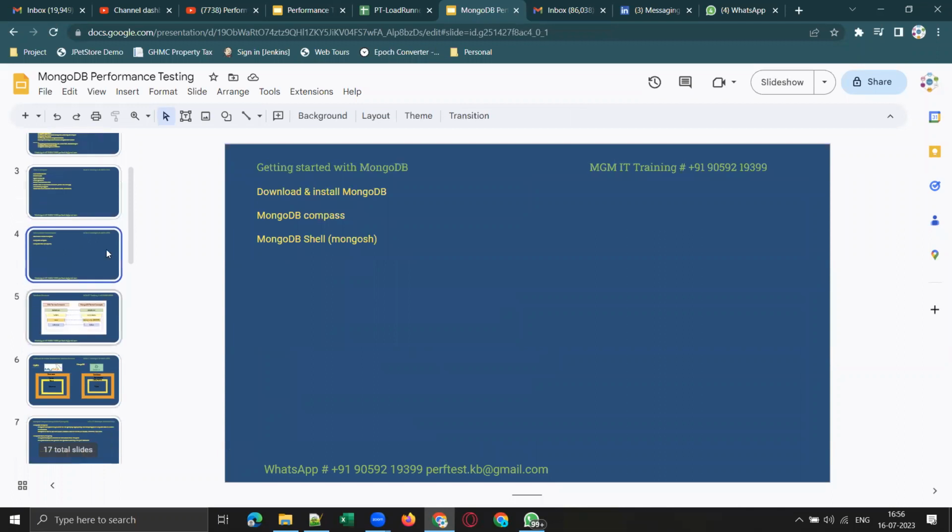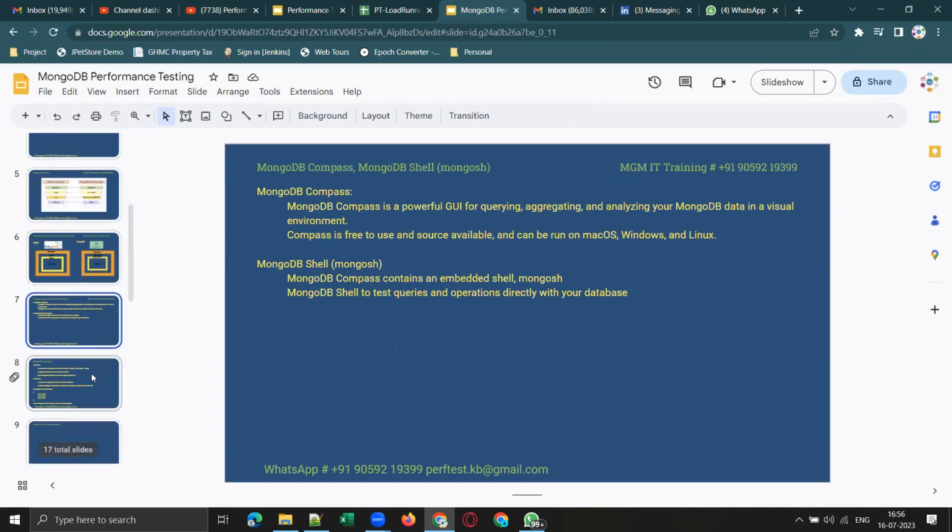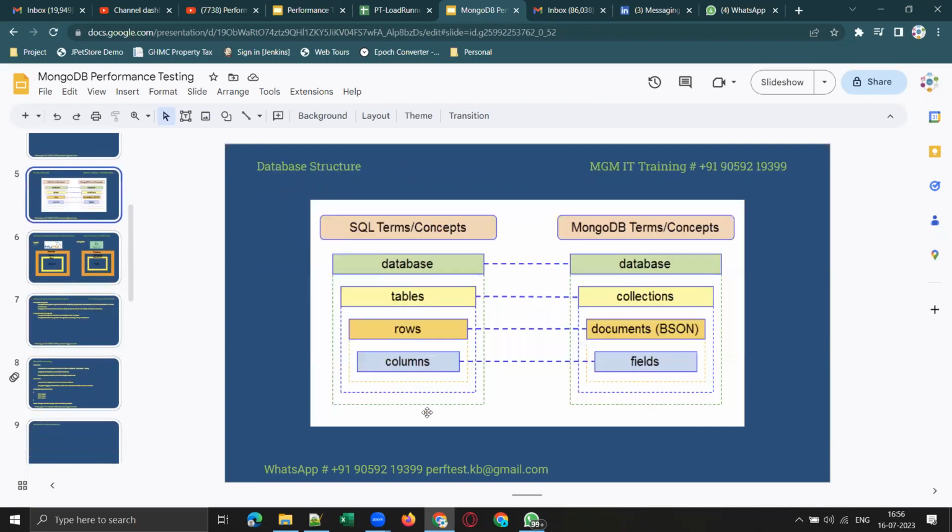Now, let's move on. In the last session, I showed you how to download and install MongoDB, what is MongoDB Compass, what is MongoDB Shell, and all. We already discussed that. Now let's move on to today's agenda topics. Before going to those CRUD operations in MongoDB, first let's understand what is a database, and how does a database structure look like in MongoDB, right?